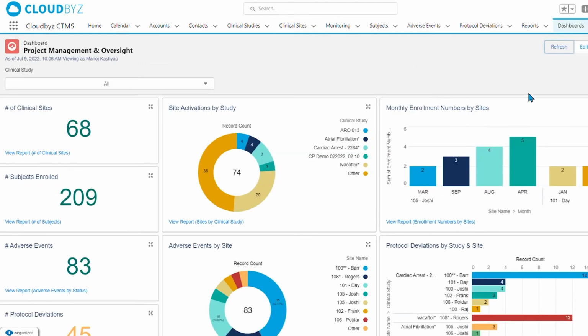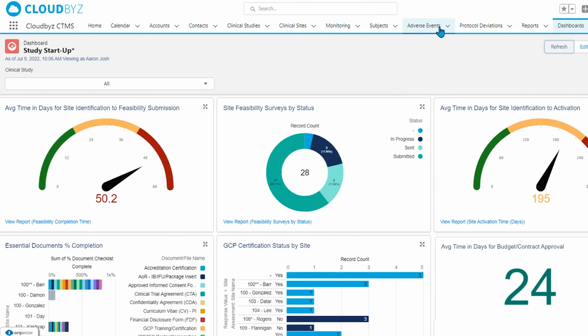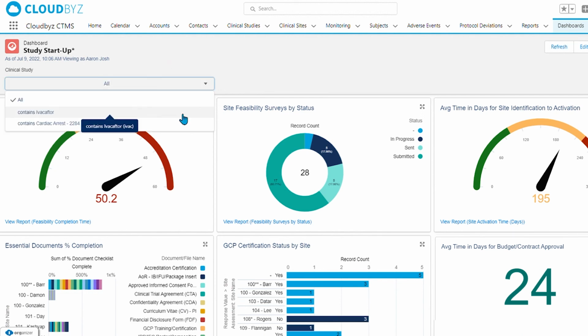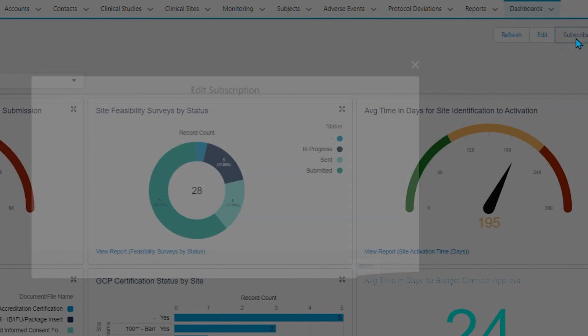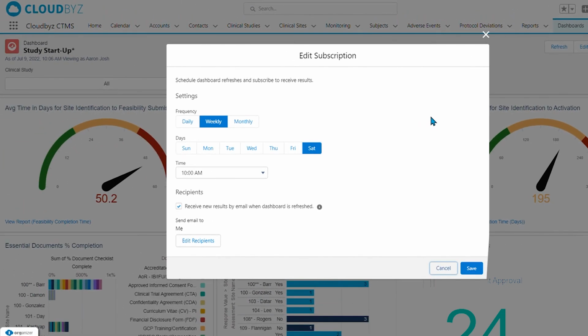All of the data I've been working with can be reported and viewed through visual and insightful dashboards. I can track my high-level oversight metrics across all of my studies. I can also view metrics pertaining to startup activities for one or multiple studies. In addition, I can choose to set up a dashboard subscription where I can indicate how often I want the dashboard to be delivered to my inbox or my team's inbox.